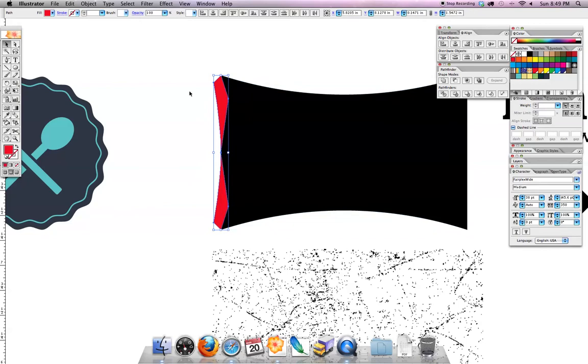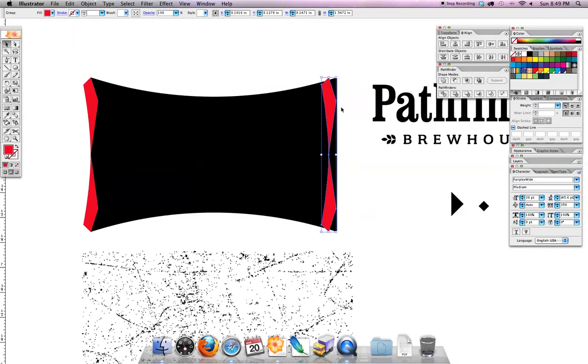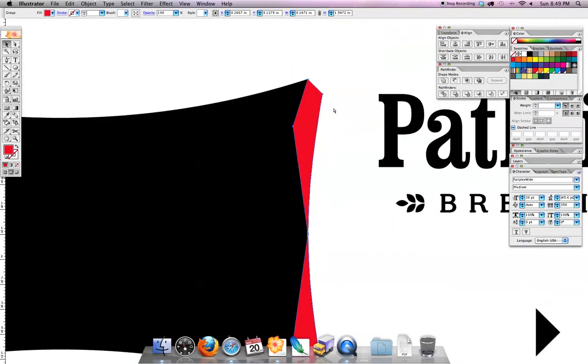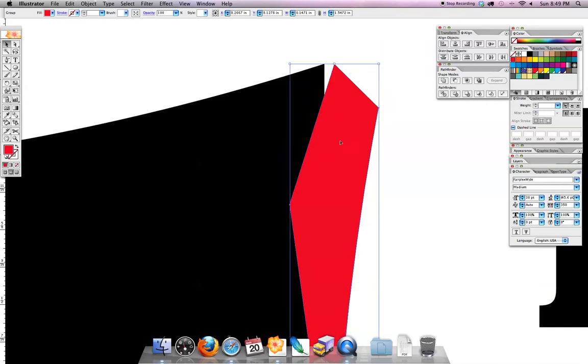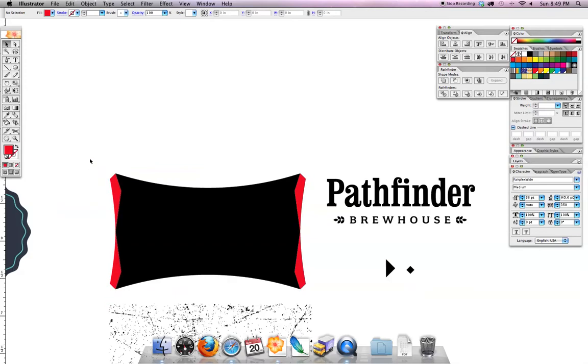And I'm going to go ahead and group these guys together, use some shortcuts so we copy them, bring them to the other side, zoom in real quick and get a quick little alignment so we are pretty even here. Let's select everything and change it to black. So we have this really nice shape.